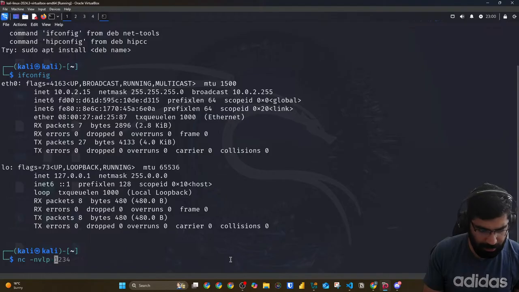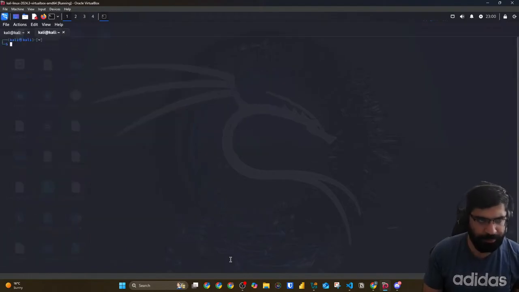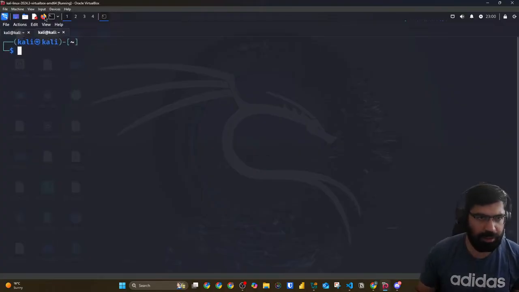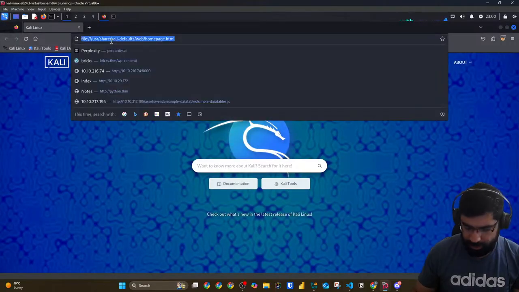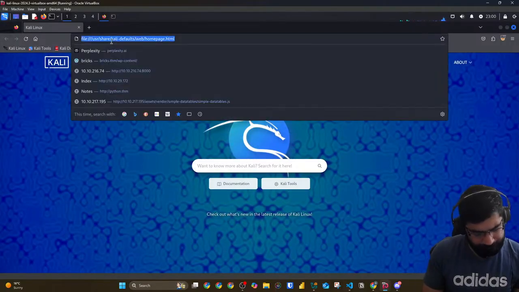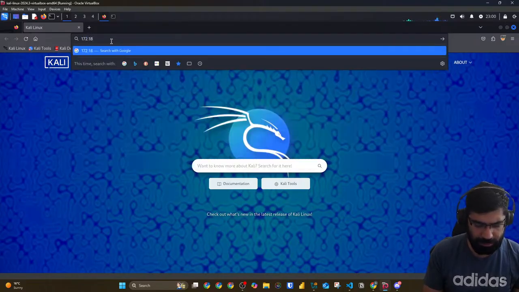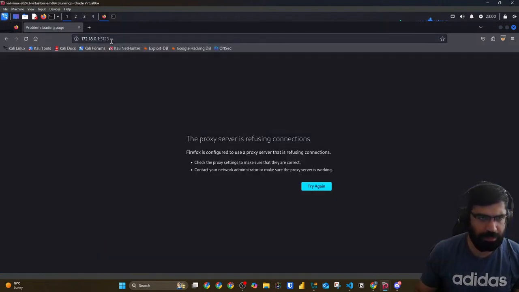nc -nvlp 3 first this, and first I think to check if this connects to the docs URL, what should I do is, what would be the IP then? Well, let's see. So you should be able to.